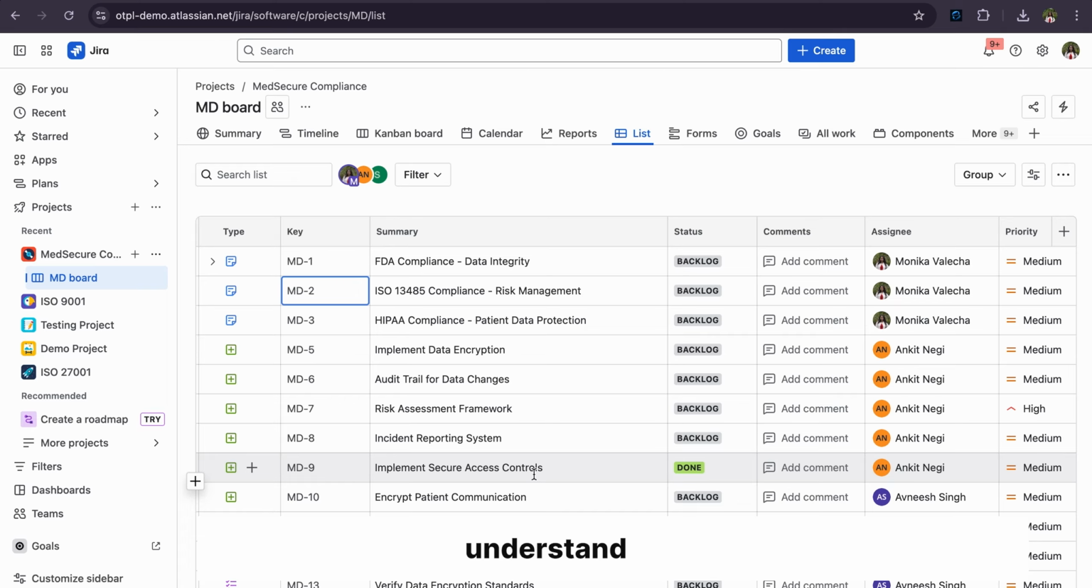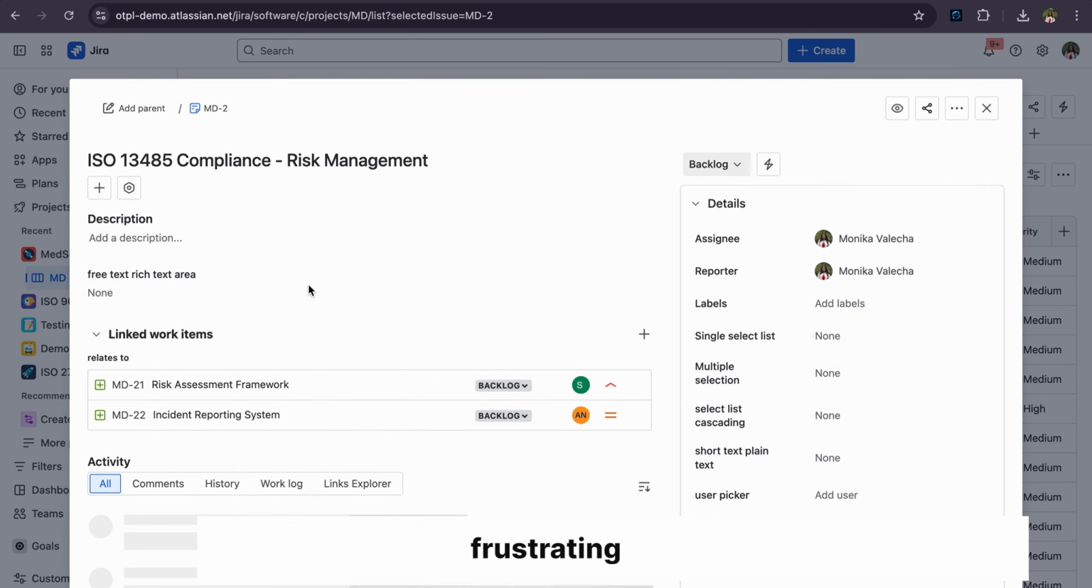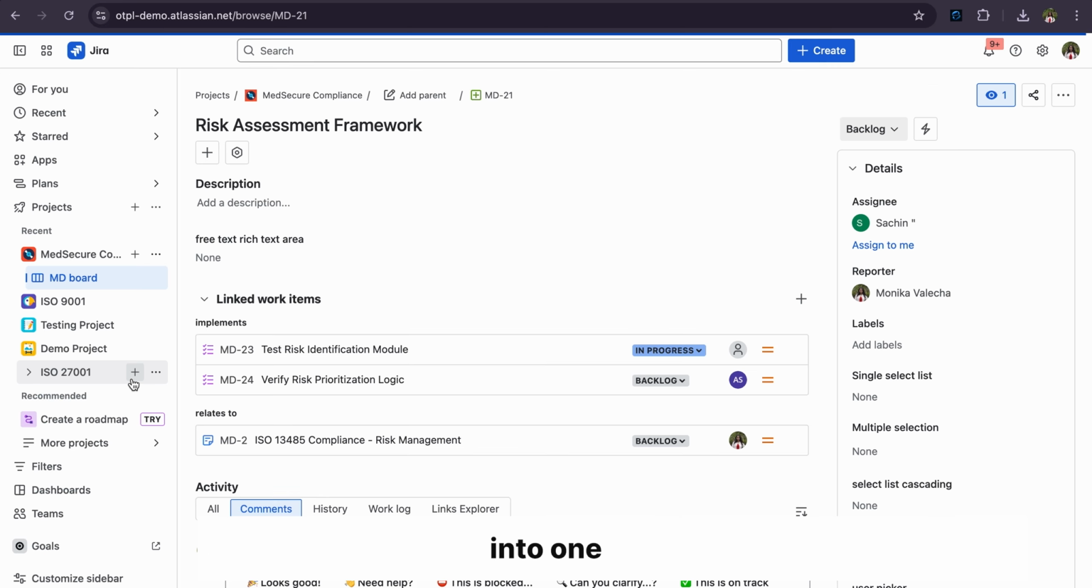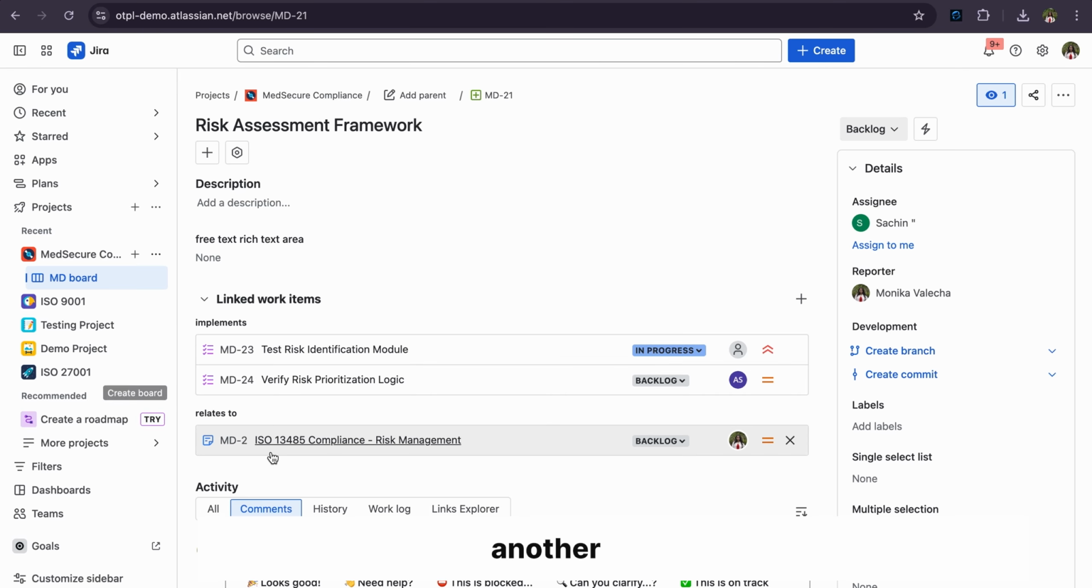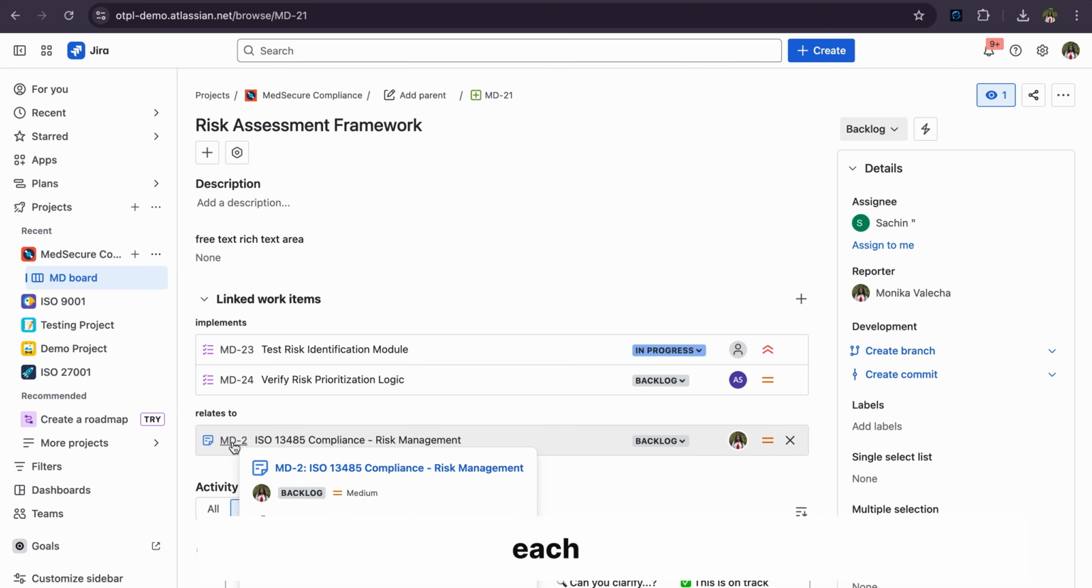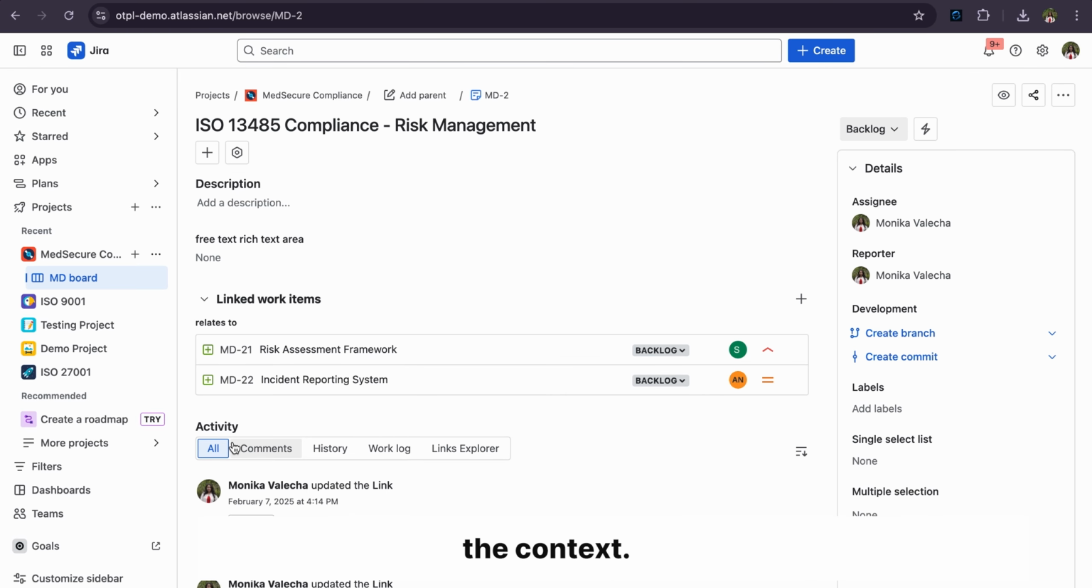If you've ever tried to understand how your work items are connected in Jira, especially across multiple projects, you probably know how frustrating it can get. You click into one issue, then another and another, just to see the full picture. And with each click, you start losing the context. That's exactly where Links Explorer comes in.